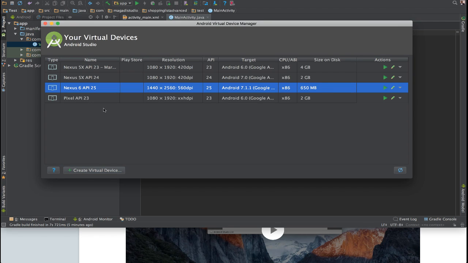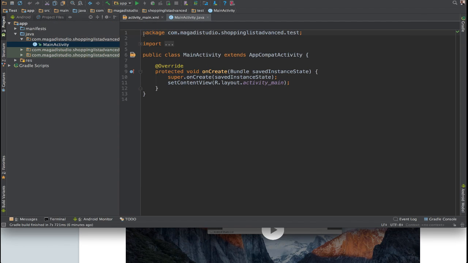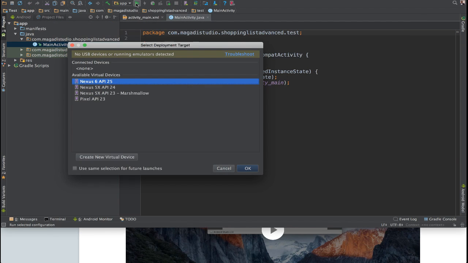Okay, so now you have your virtual device. In my case here I have 4, but you would have just one we created now. All right, so I think we're good. Let me refresh this real quick. Okay, that's all good. I'm gonna get out of there. And once you have done that, go ahead and run here and you can find all of your emulators that you created here. In this case, we have our Nexus 6.